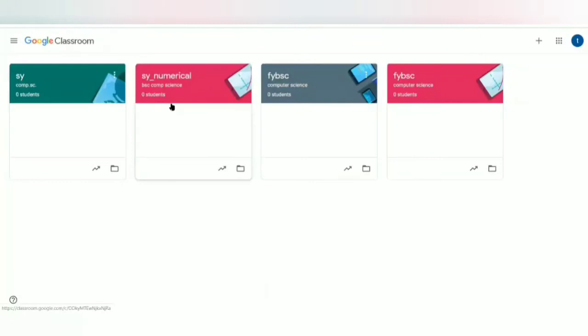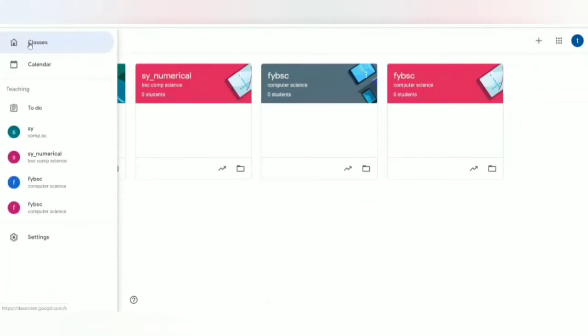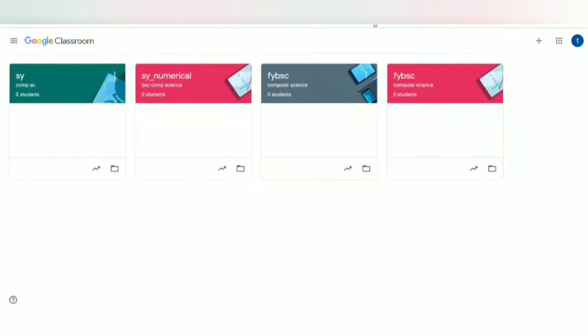You can see I have already created various classrooms here. Now I am going to show you how to create a classroom here. So you can see this is Google Classroom. Then if you click on this, you get to see a list of things: classes, then there is calendar, then for teaching there is a to-do list, and these are the names of my classes, and there are settings also which you can explore and change according to your requirements.